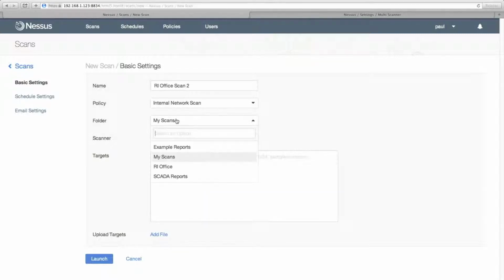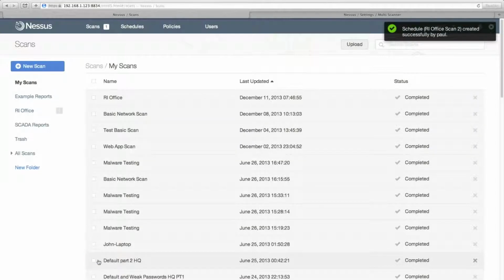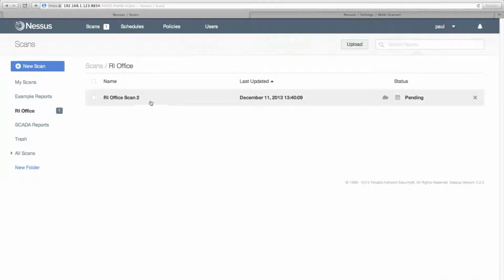Except in this case, there's a new drop-down menu that says Scanner, and I'm going to choose my new secondary scanner from the drop-down menu and enter in the IP address and targets that I want to scan and click Launch. This scan will run. It will come up in an initial status called pending. The scan has been sent over with the instructions to run on the secondary scanner.